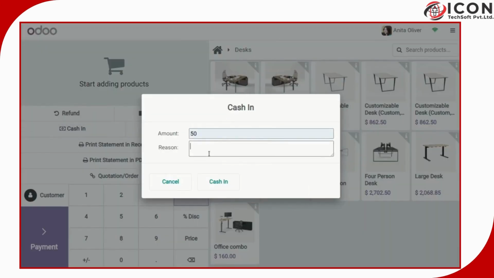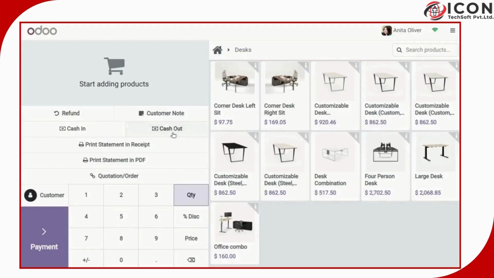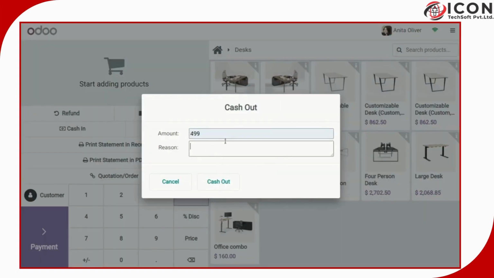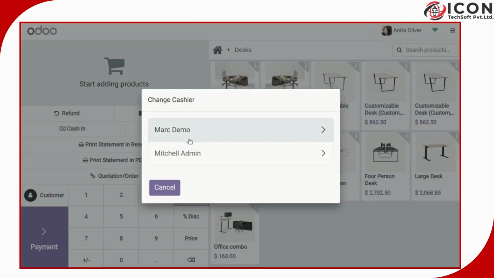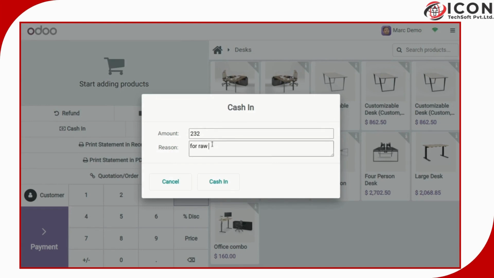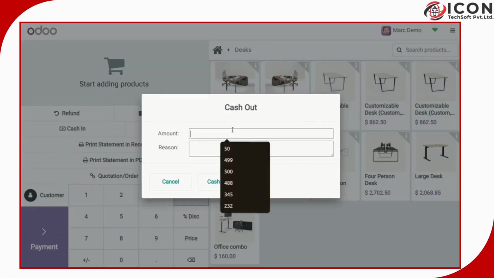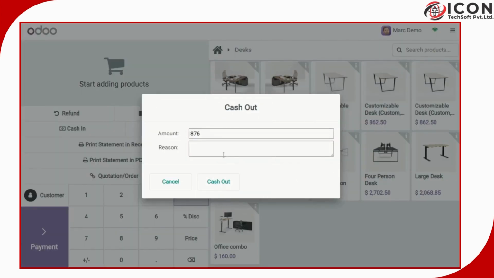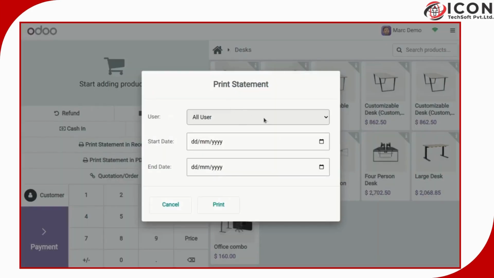I'm just changing the cashier, and you can do the cash in. You can see the report and cash out. You can also do that. And I'm changing to Mark Demo, cash in, and cash out. After that you can print the statement report.